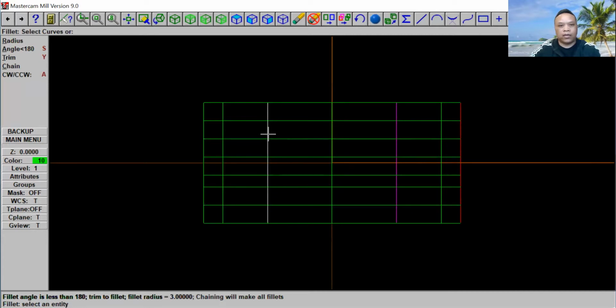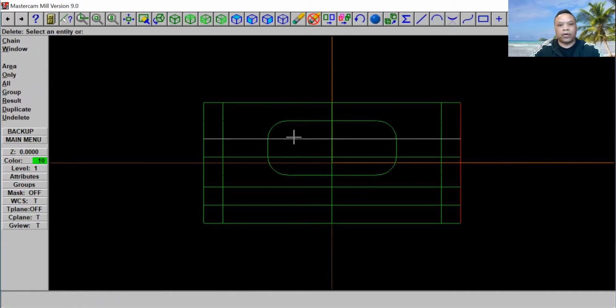Gonna select from this line right here to this line right here, just like that. Okay, then we're gonna select this line right here to this line right there, and to this line, just like that. Okay, now we're gonna delete this line right here, this middle line, and this line right here.